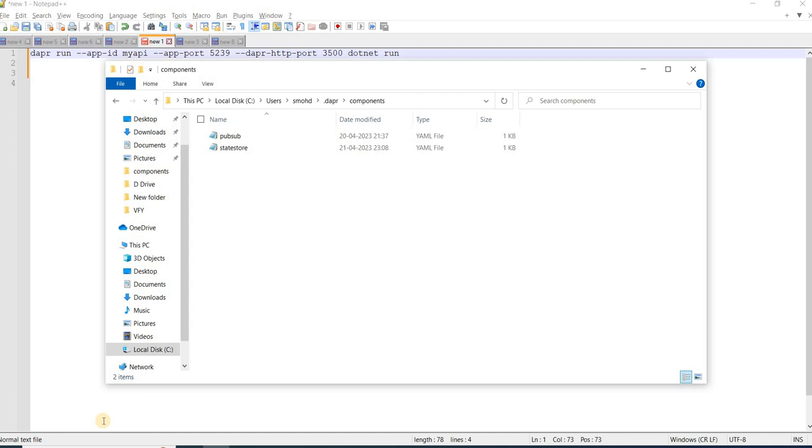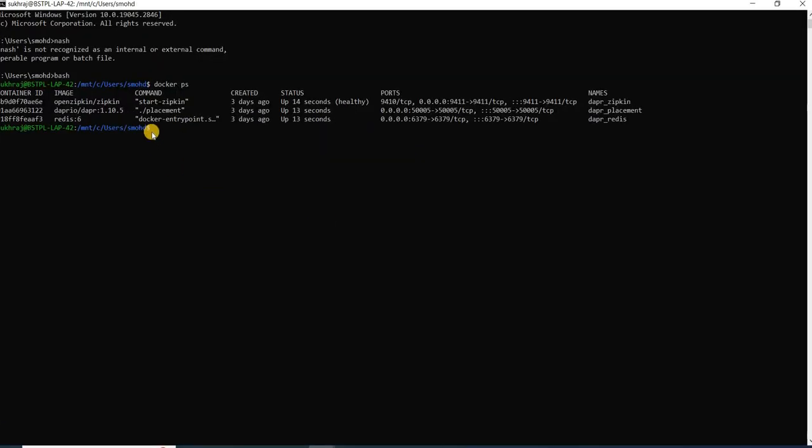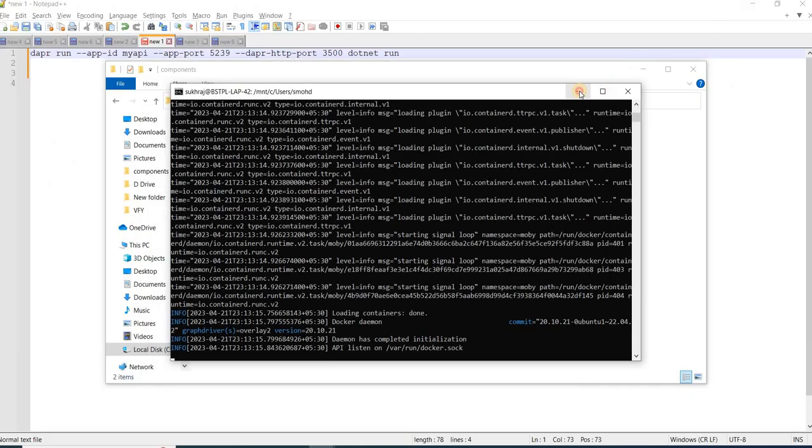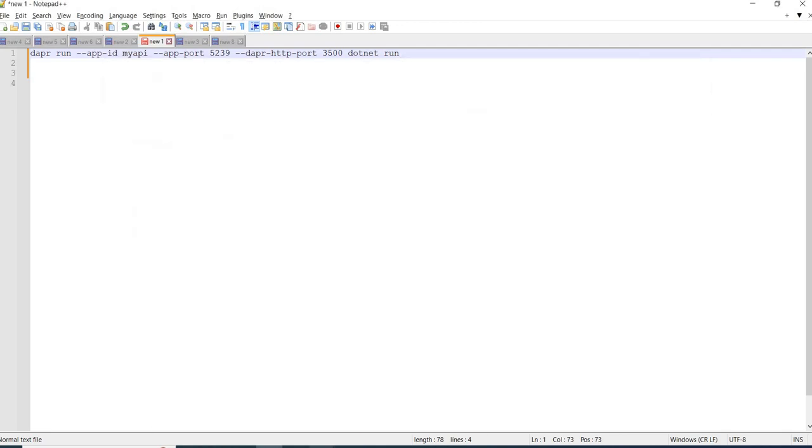I will pause the video here and I will run the Redis and then we'll come back. Okay, now I have started the Docker. Now you can see here this particular container for Redis is working, and its Redis service is working on port 6379. Okay, so now let's rerun our application.